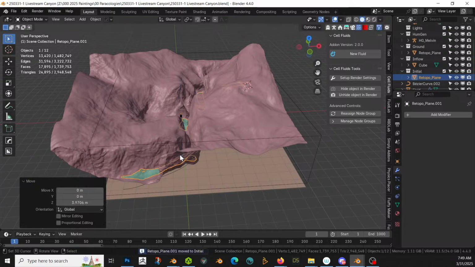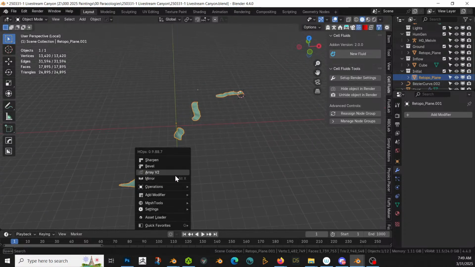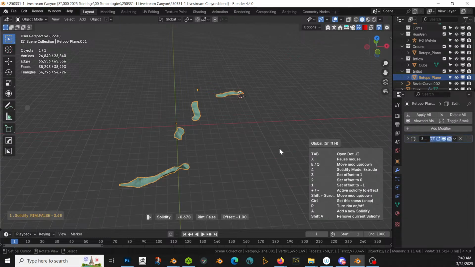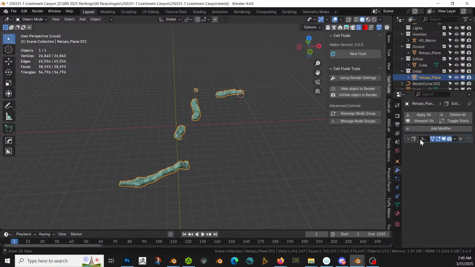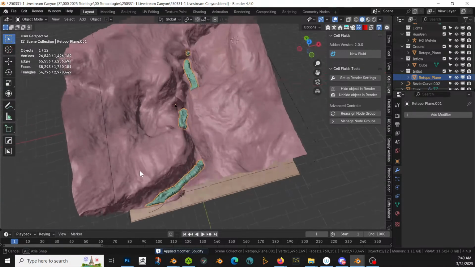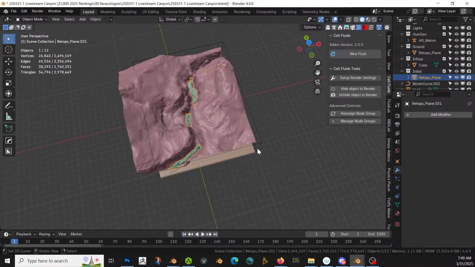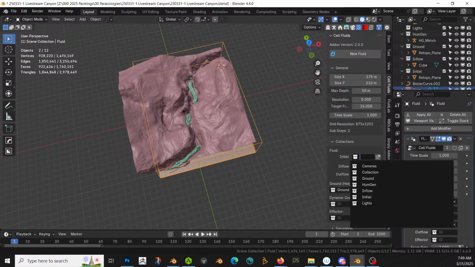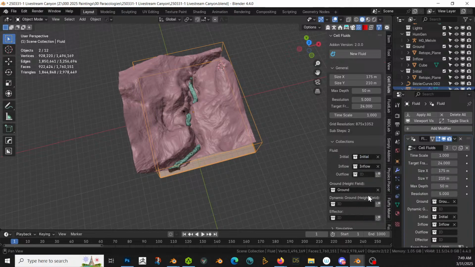GZ to bring it up. And Q, add modifier solidify. There we go. Apply all. Now, come back to our water thing, and our initial can be initial. And let's play. See if that works for us better. Looks like it might be.